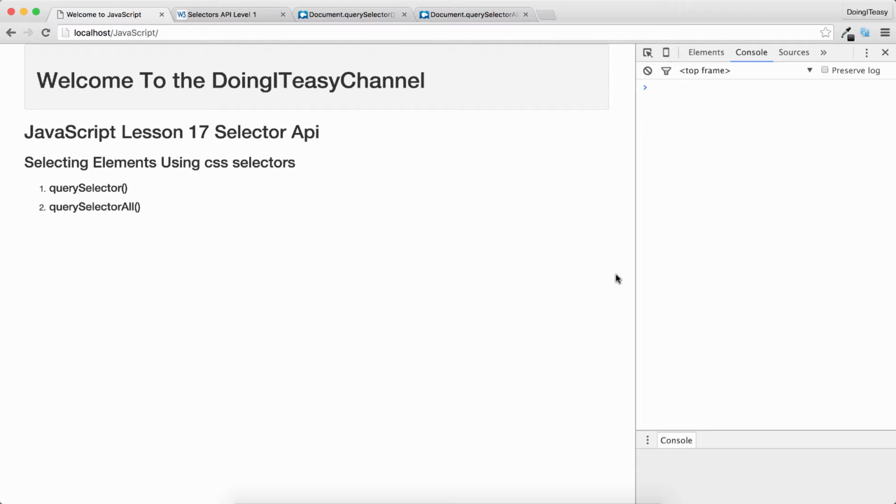JavaScript lesson 17 is going to be about Selector API. The Selector API allows us to select elements using CSS selectors. So any selector that you write in CSS to select an element, to put a style to it, you can use it within the querySelector and querySelectorAll functions.